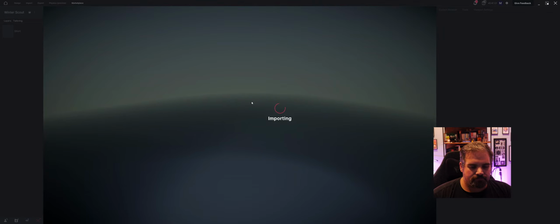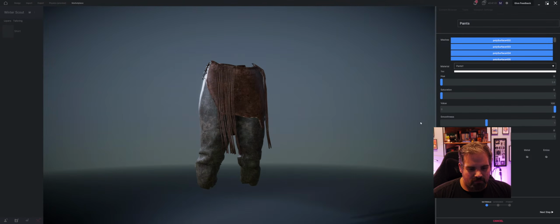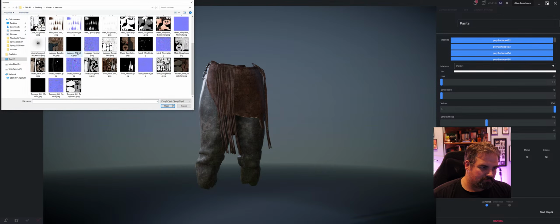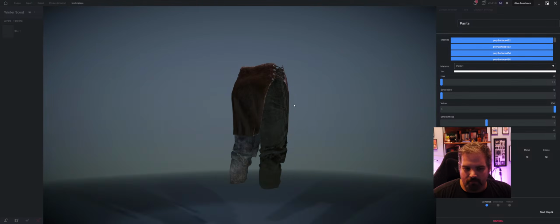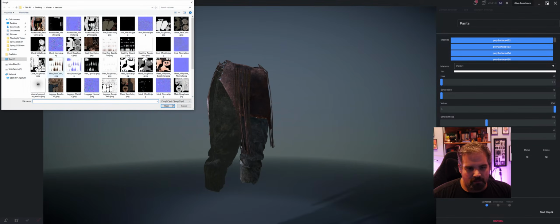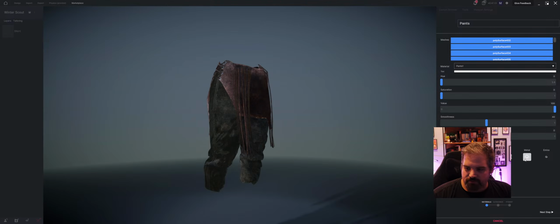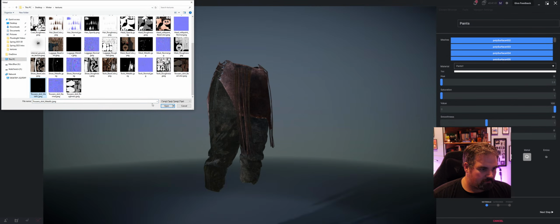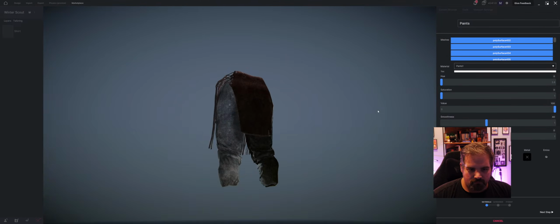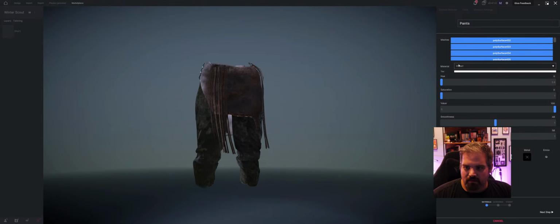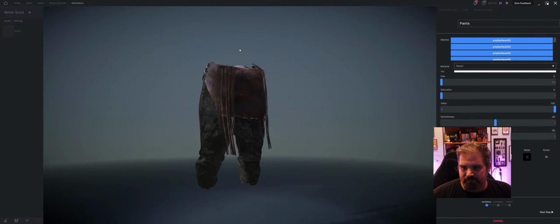Pants. Pants are cool. Cool leather piece right here. Let's throw the normals on there. Here we go. Roughness. That's tools. Trousers. Looking good. Crank that metallic up. Pants are only pants.